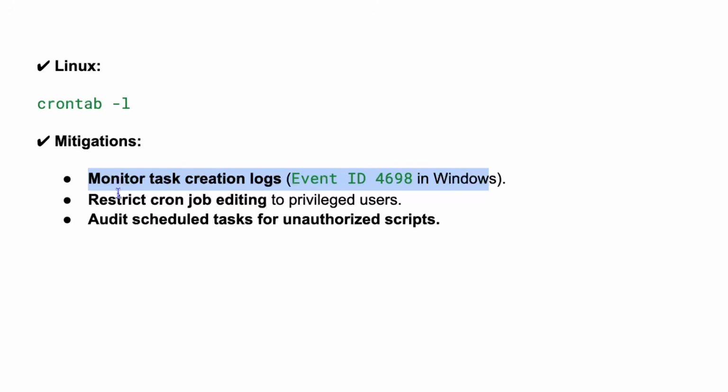And then from the perspective of an attacker, you can look for task creation logs and see if any of them exist. And if they do exist, you want to wipe traces of your activities after you're done creating a task, so that if somebody's trying to do an investigation, they can't find those log items that point to tasks being created. Then we have restricting the cron job editing to privileged users.